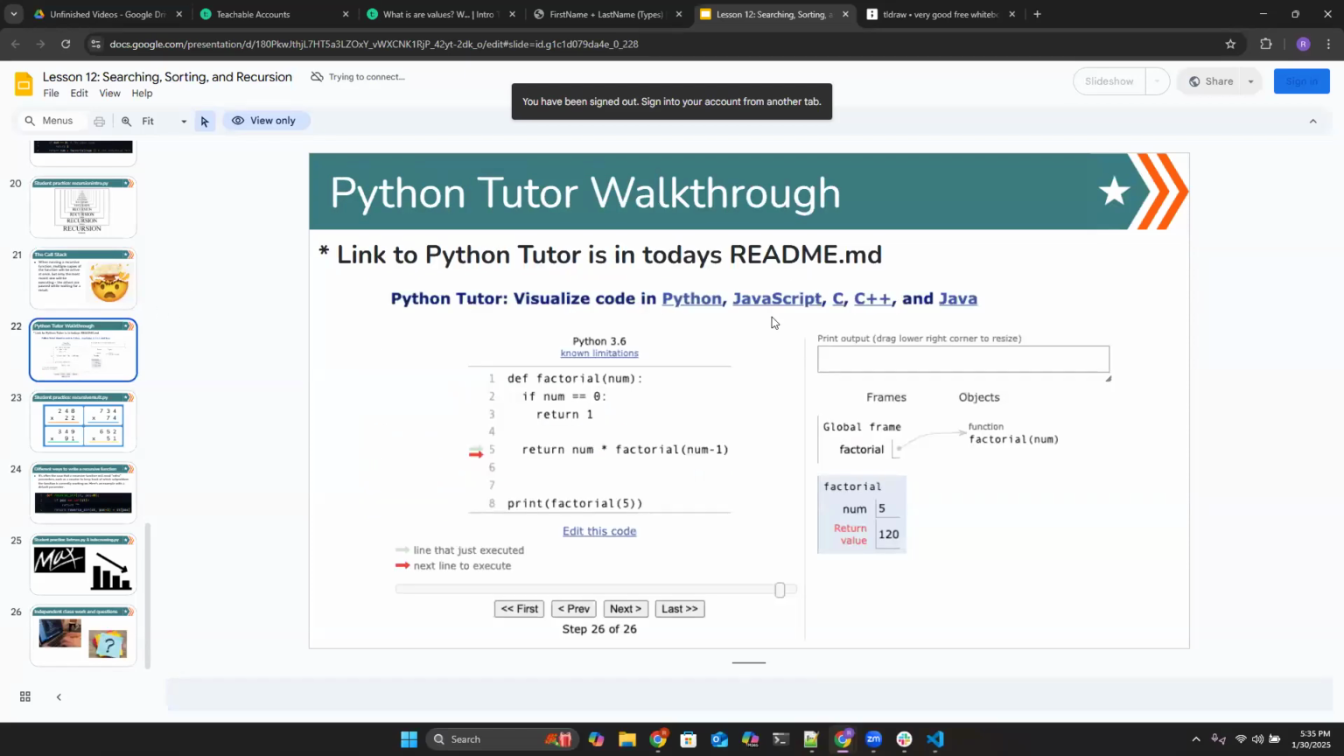Python Tutor walkthrough. I want to get rid of the slide because I'm not a big fan of Python Tutor. Who's used Python Tutor before?